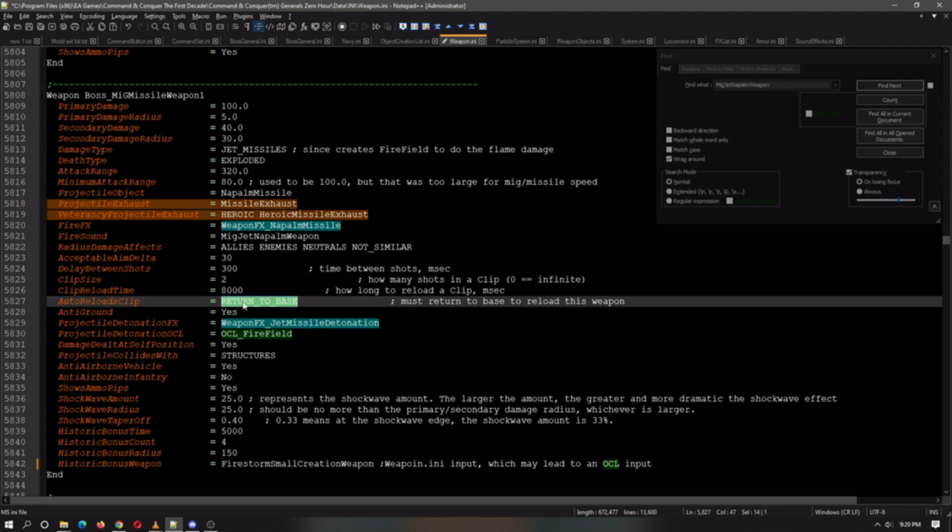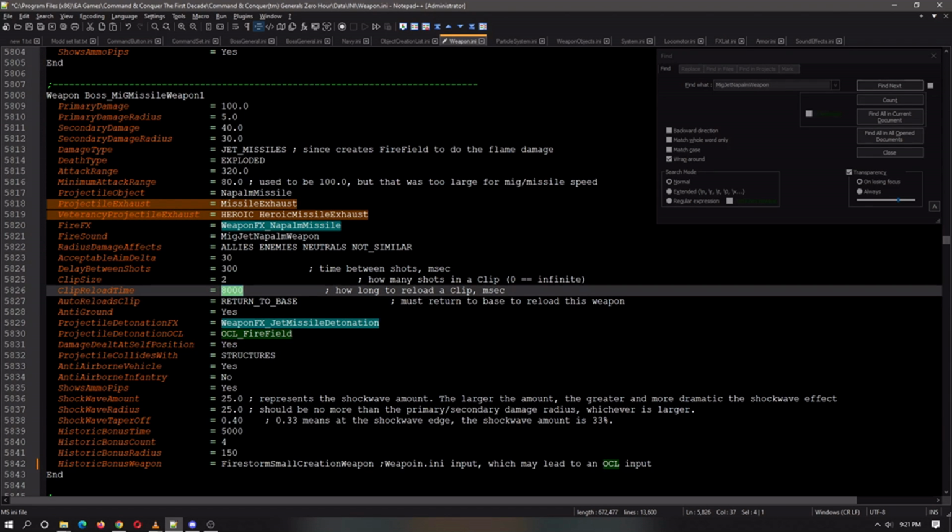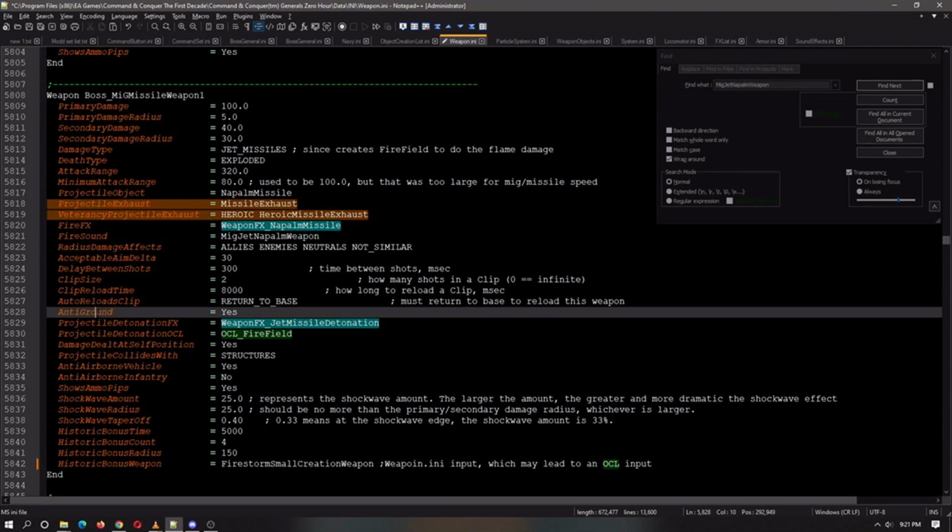In this case, since it is an airplane, it needs to go back to the airfield to reload. In this case, return to base. You can also change this to yes, and the actual airplane will reload its clip in midair, like kind of like recharge, so it will recharge itself in 8 seconds.